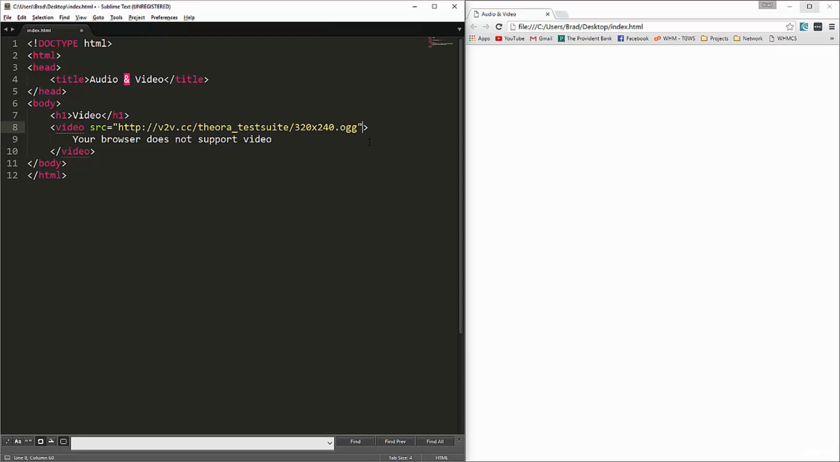Now we also want to add an attribute in here called controls, because we want to add the controls to our video. Let's go ahead and save it, and if we go over here and reload, I don't think that's the right link. Why isn't that working? It should be. Oh, we need to go right here, and we need the tilde character and then j slash. I forgot about that part.